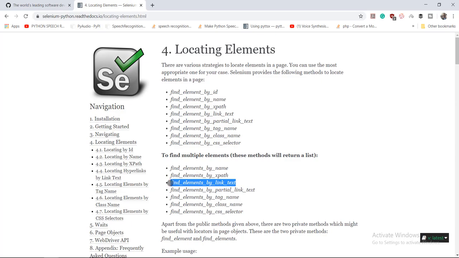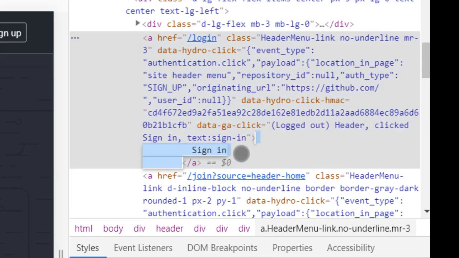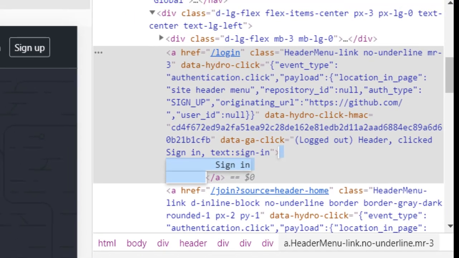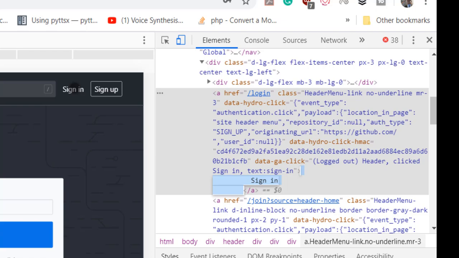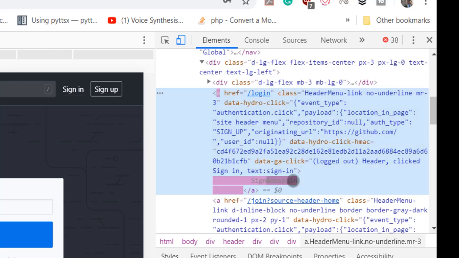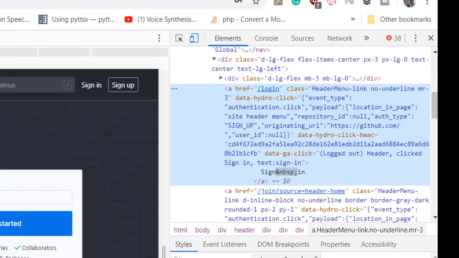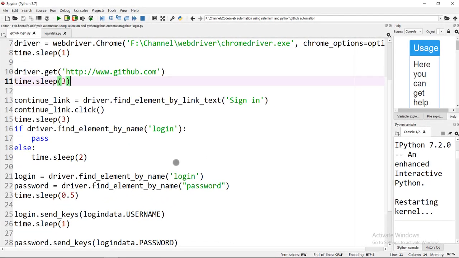This is one that we are going to use, link text. Basically, the element which we are going to click is sign in. What link text does is it searches for the element whose text is sign in. Here we can see that the text is sign in, and obviously it is a unique element, so we can go with link text. Here you can see now that I have done it.